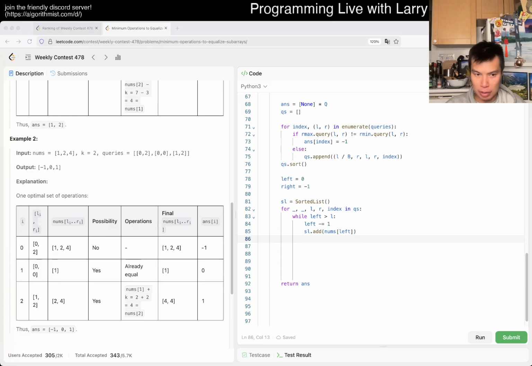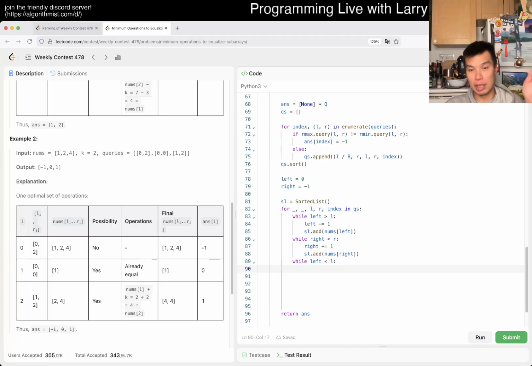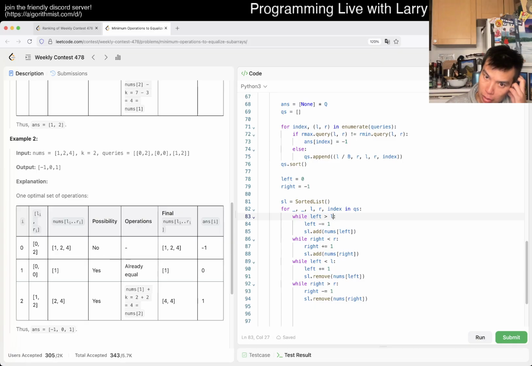Okay. And then now while right is less than R, we expand, we add, right? While left is less than L, then now we shrink. Okay, I might have done this in the wrong order actually, but maybe I think we move those in the wrong order.